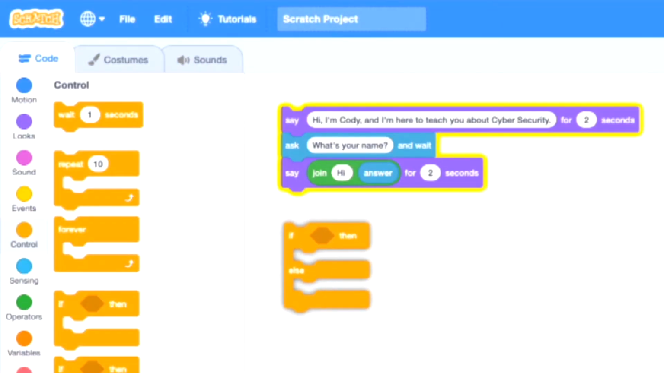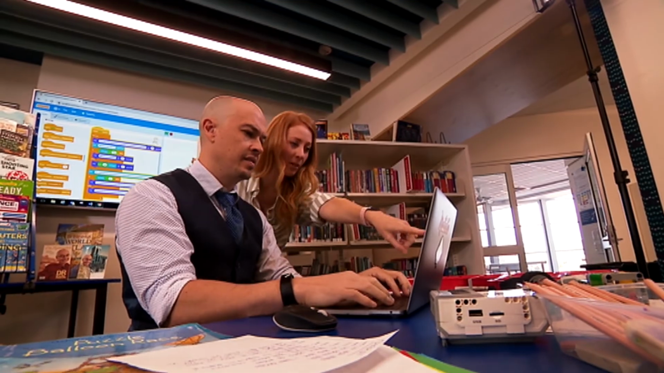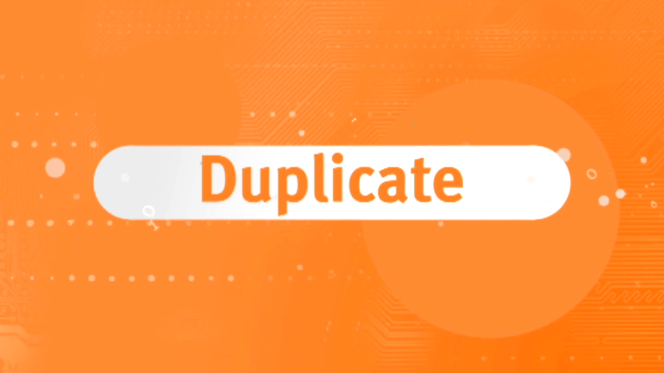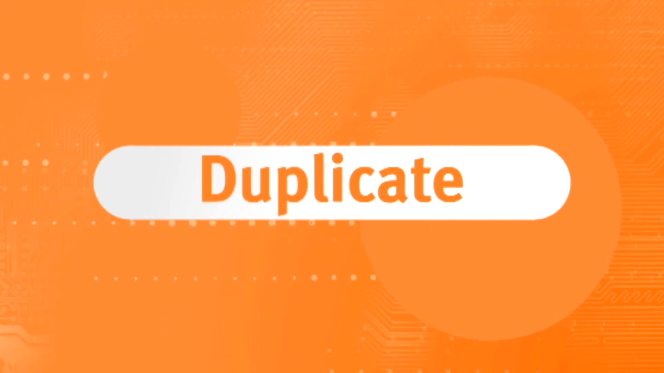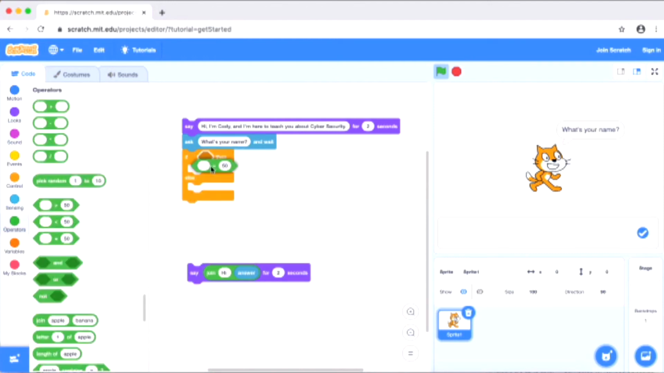Today we used if-then and if-then-else blocks to ask our user a question. Then we used a repeat block to keep our code running constantly. Right now, our code only has the one question. To create more, we can use the duplicate command to create another question. This is a handy trick for lots of code.